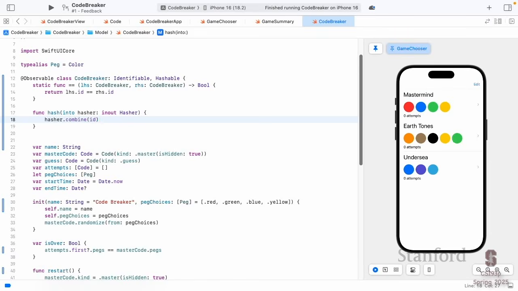But is that ID hashable? Yes, it is, because identifiable requires that the var ID be hashable. You can't have a var ID without it being hashable. Remember the identifiable protocol, it had in there associated type ID : hashable. So we know it is hashable.